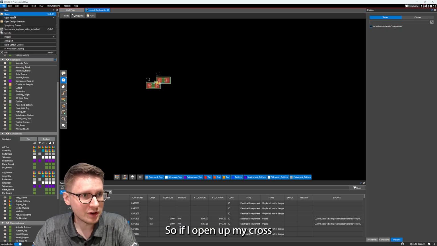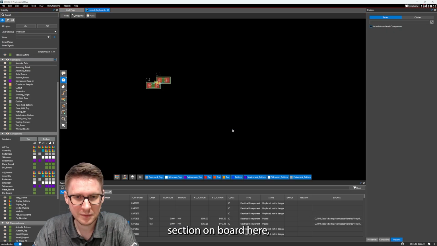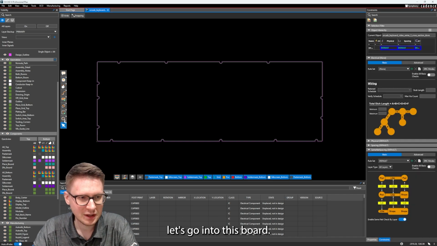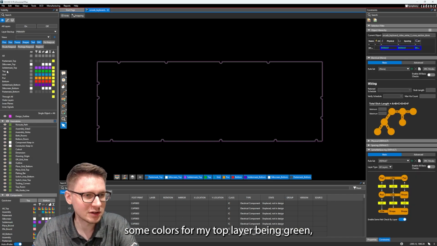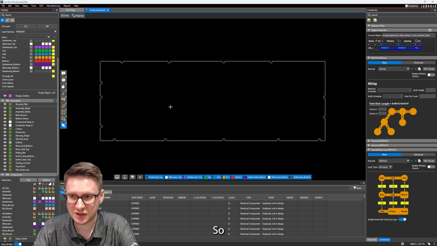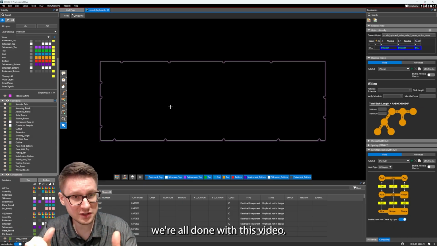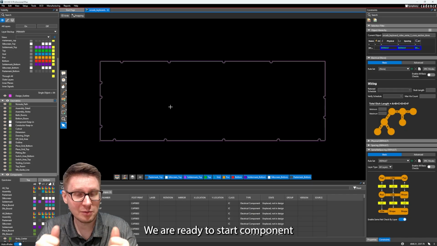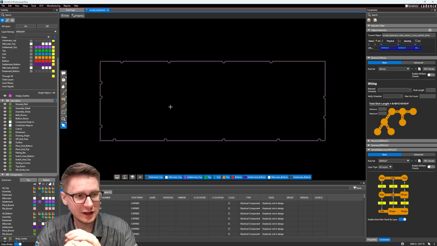So if I open up my cross-section done board here, let's go into this board. You'll notice that I already set some colors for my top layer being green, bottom layer being red, and then internal planes being blue and orange. Pretty much the same thing which I had just done previously. So we're all done with this video. We are ready to start component placement in our design.